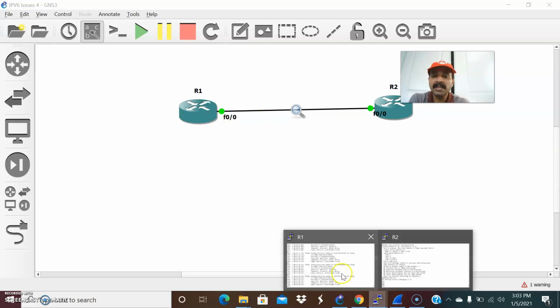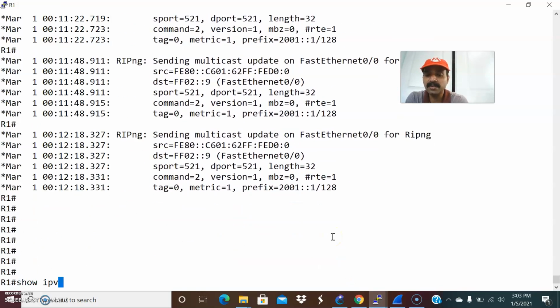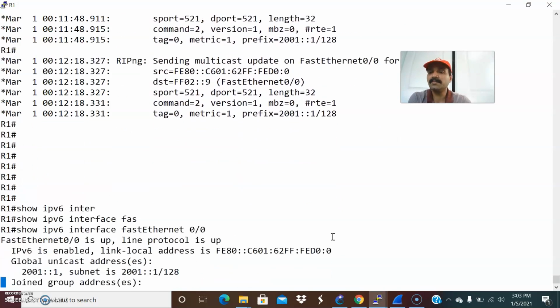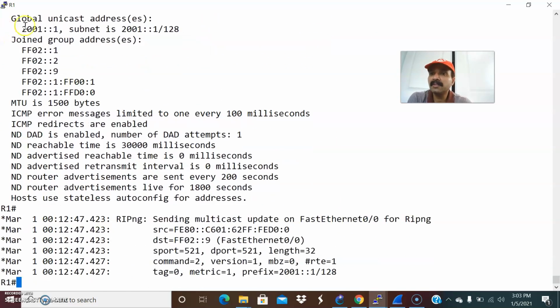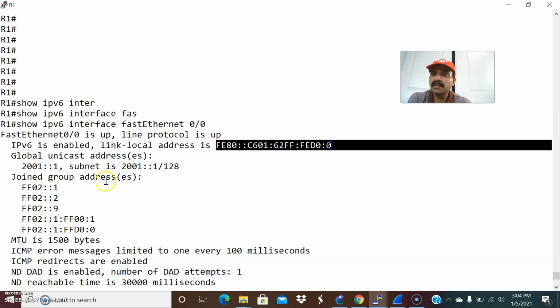Let us go to the directly connected interfaces and check them. Show ipv6 interface FastEthernet 0/0. So let us check the FastEthernet interface. Here you are seeing the link-local address and the global unicast address, and the link is up.